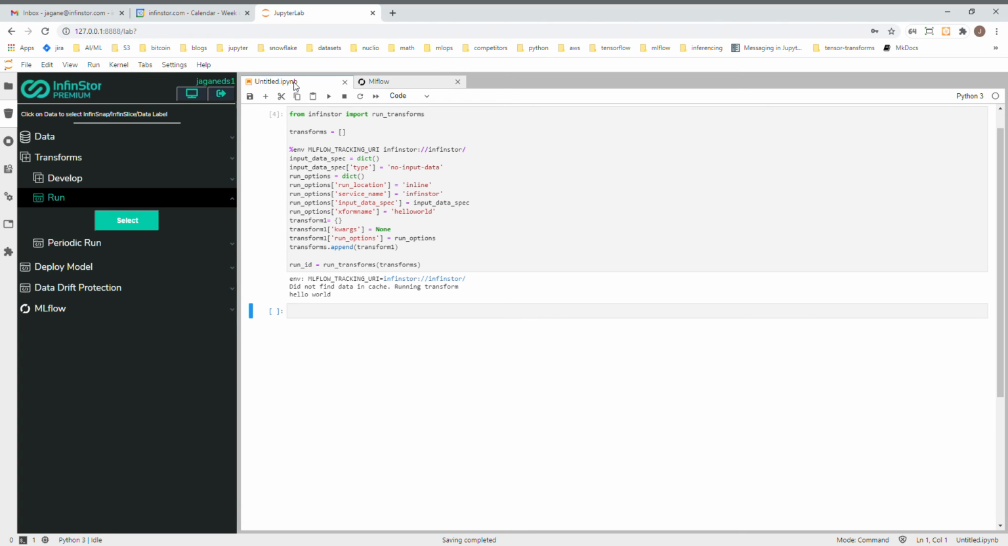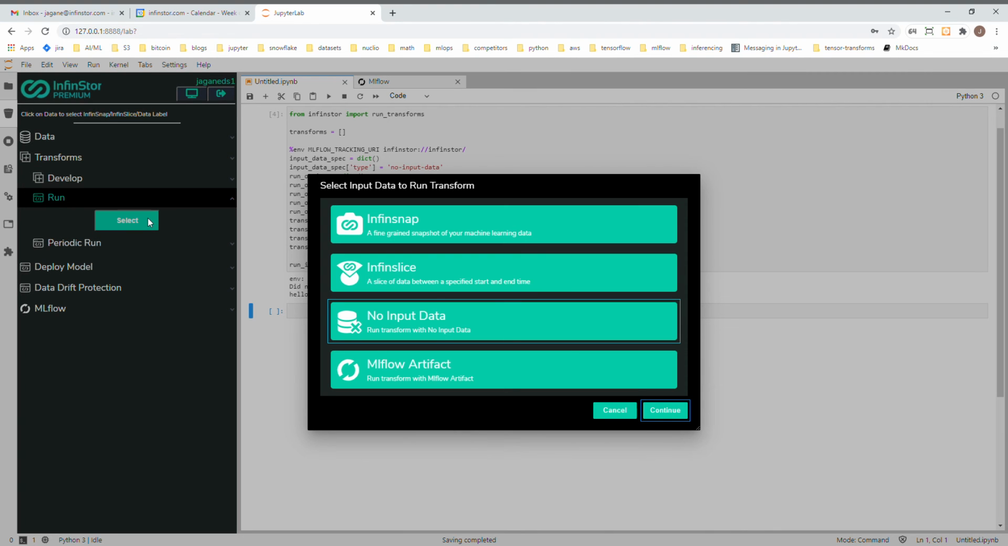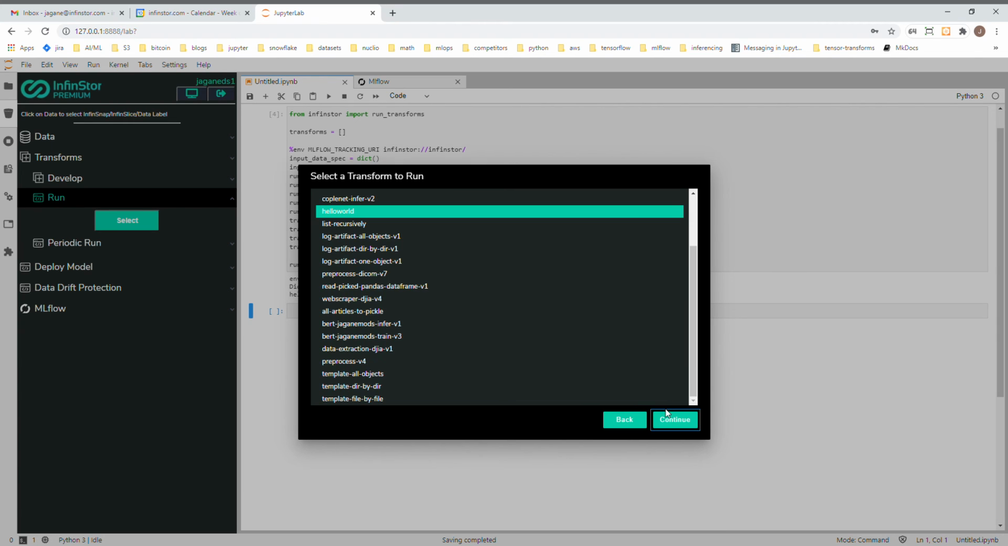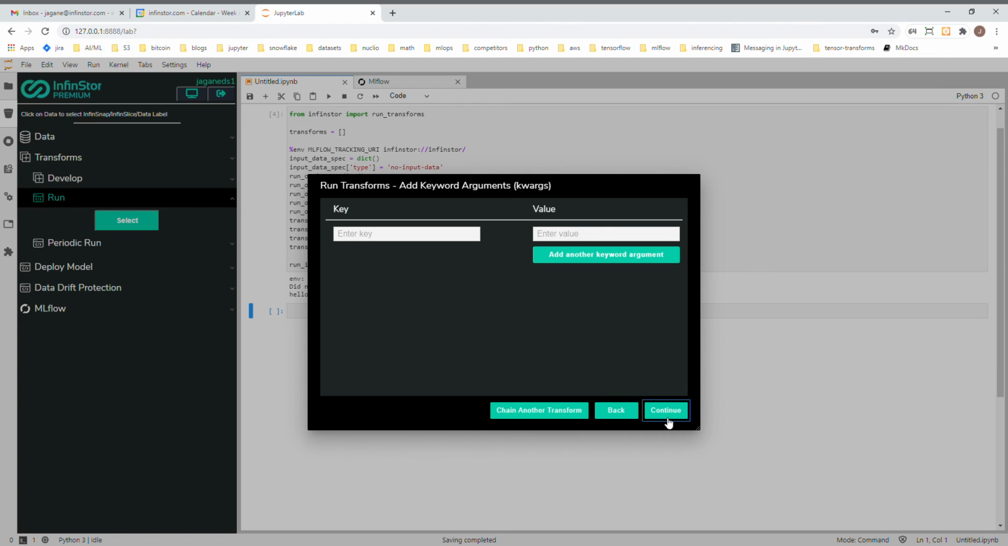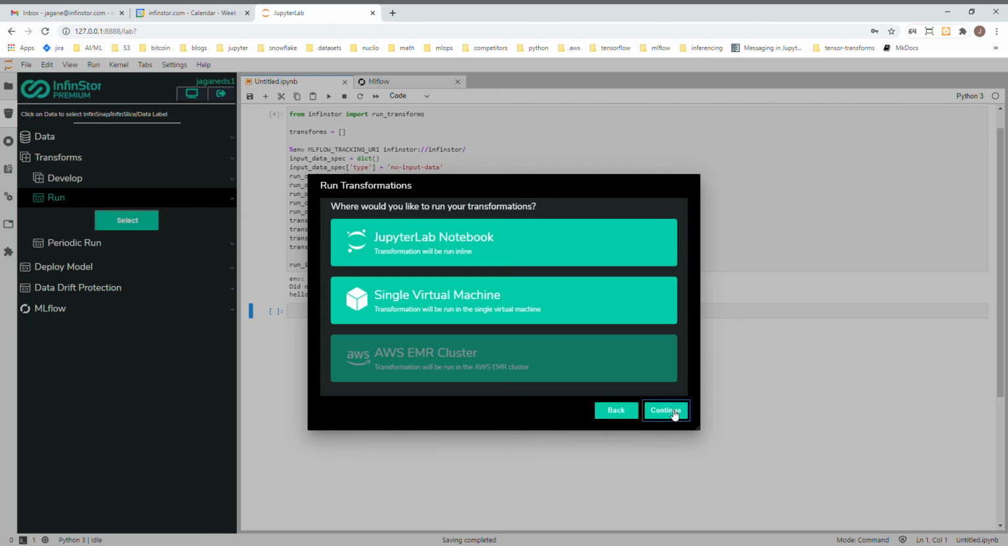Next, let's see an example of running the same transform in a single VM in the cloud. I go back to transforms, run, I press select. Again, we have no input data because we're using hello world. I hit continue and I choose hello world and I hit continue again. There are no arguments for this particular transform, and I choose single VM here.